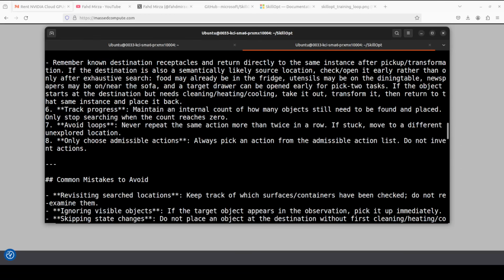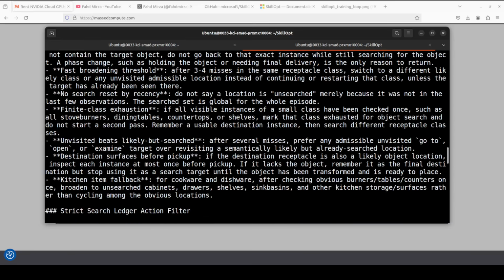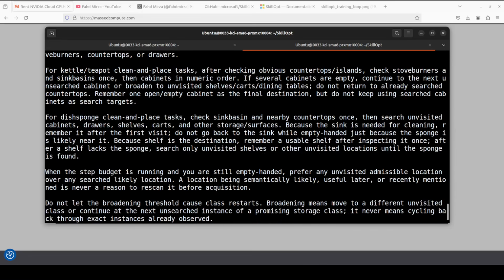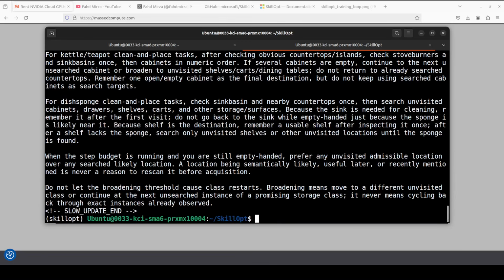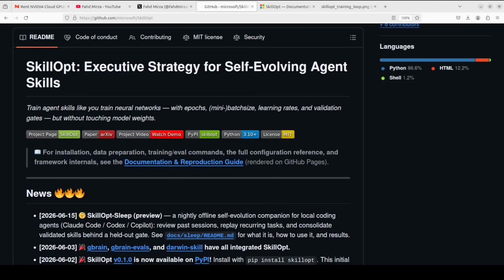And if I just scroll down quickly to the bottom of this file, you can see there is a lot of stuff here. So check this out. Inside the protected slow update block, there is even more specific guidance learned across training epochs, task by task, tips for things like pans, kettles, and sponges. So that is SkillOpt for you. Instead of fine-tuning weights, it trains a markdown skill file using a rollout, reflect, gate loop. The same idea works for any task with a measurable outcome, like Excel formulas, legal letters, whatever.